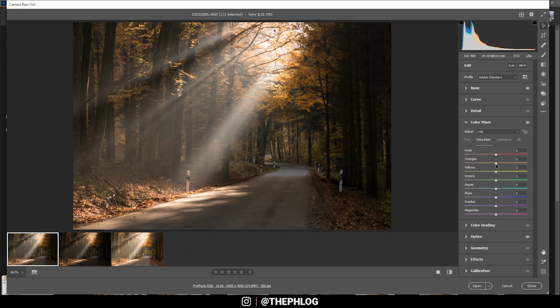In the Saturation tab, I want to boost the orange tones, the yellow tones, and then just to be safe, I want to drop the greens and the aqua tones and the blue tones.